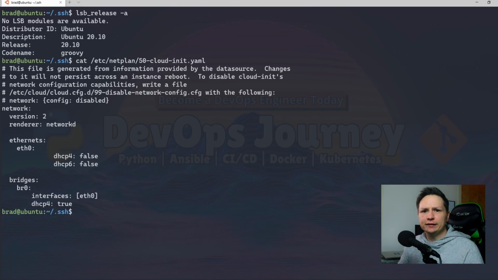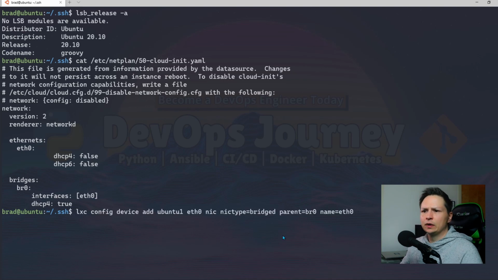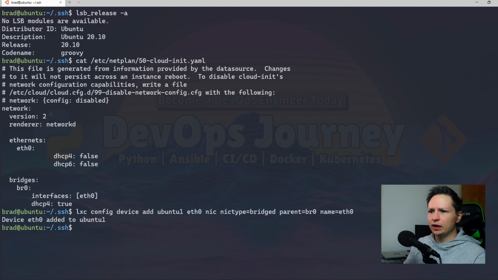So this is a pretty big command, so I'm just going to copy and paste it in and go over it. So you can see it's LXC config device add, the container name, F0. This is the container nickname, so F0 is what you're going to use as well. The nic type should be bridged, and then parent is going to be your bridged adapter. So I called mine BR0, so I'm going to map it to that one. Put that in, and you can see that Ethernet adapter has been added to Ubuntu 1.